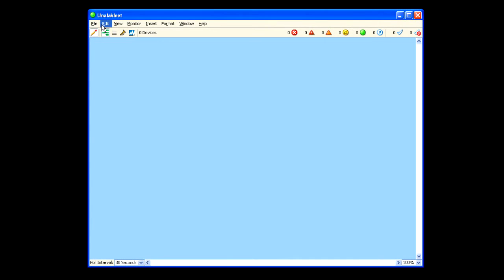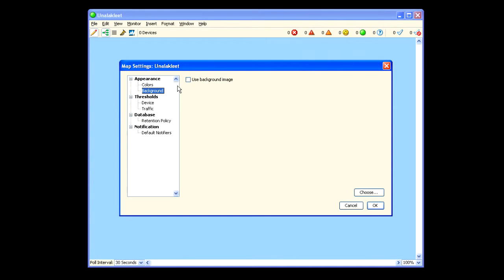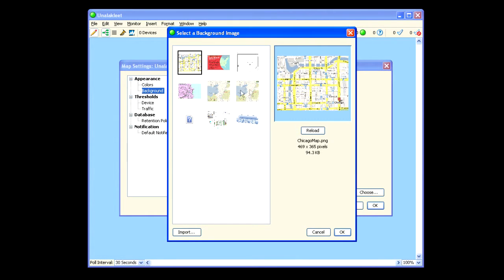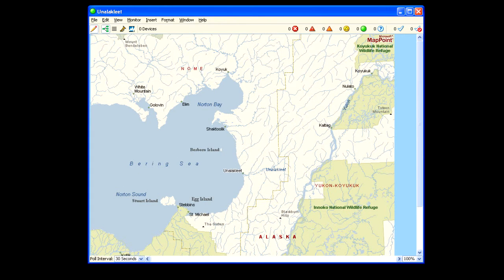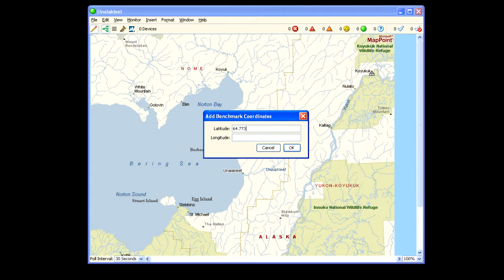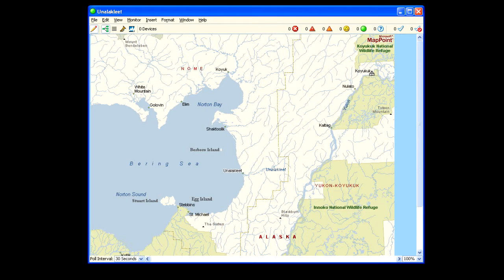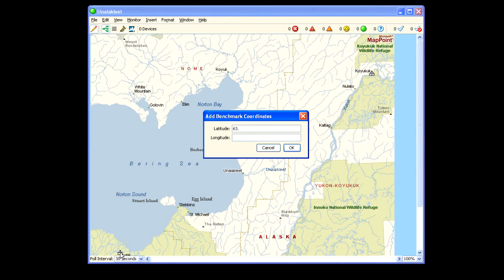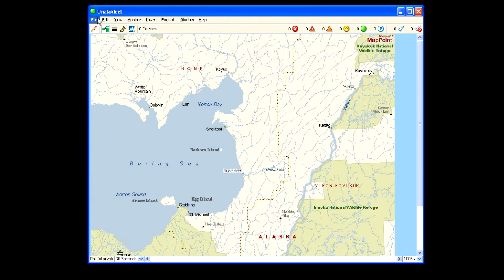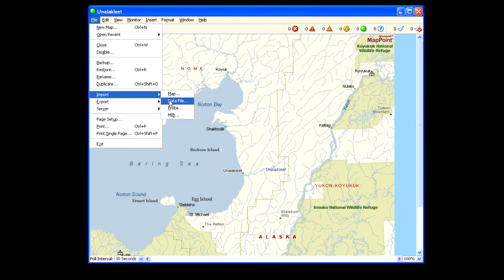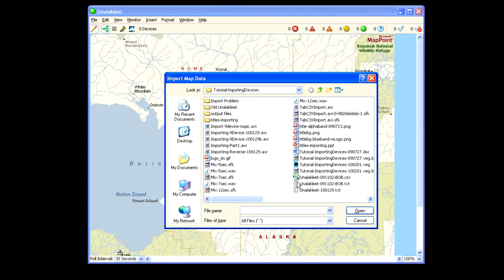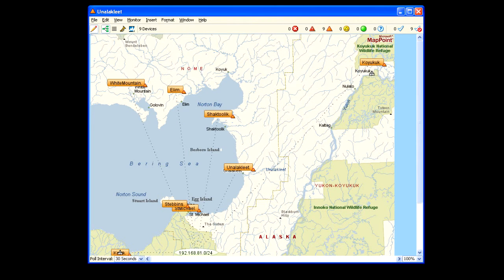Now I'll create another new map, and I'll add a background image, a map of part of Alaska. I'll specify two benchmarks which allow Intermapper to compute the locations of devices based on their geographic coordinates. Now I'll import devices from a text file that contains geographic coordinates for each device. And you can see the devices have been added to the map in the correct locations.